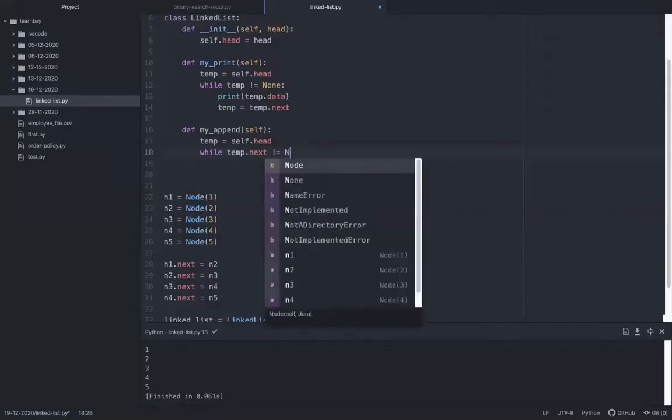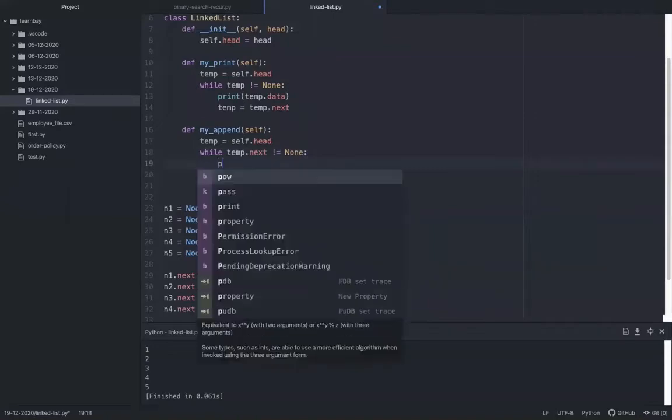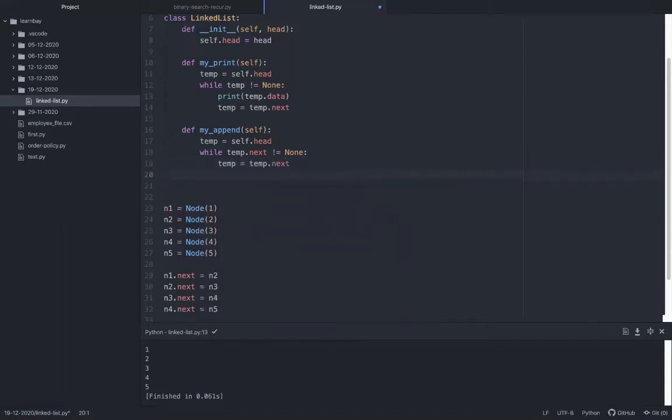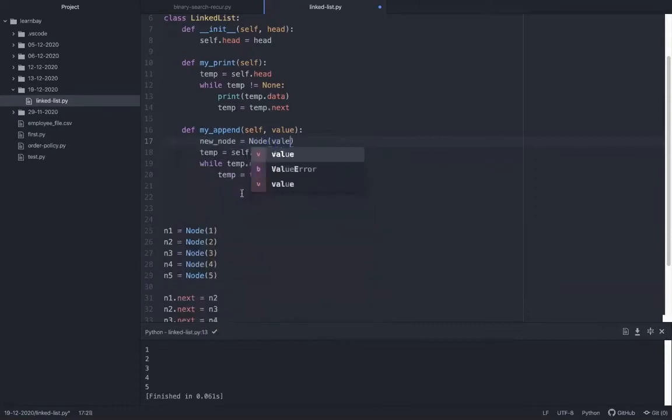And we'll have this. Here we don't have to print anything. We'll just move the pointers. And when we're done, after the end of the while loop, we'll be at the last node, right? So my append will take a value. Here is the chance to create a new node. We'll create a new node first with the value, and we need to make sure that temp dot next equals the new node.